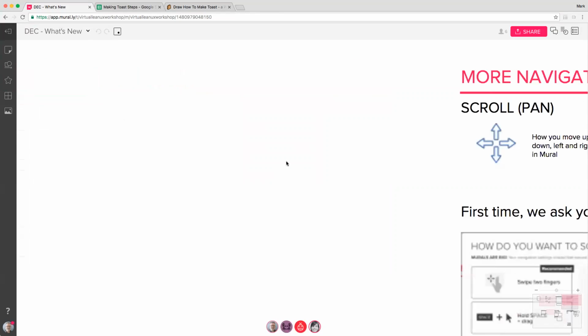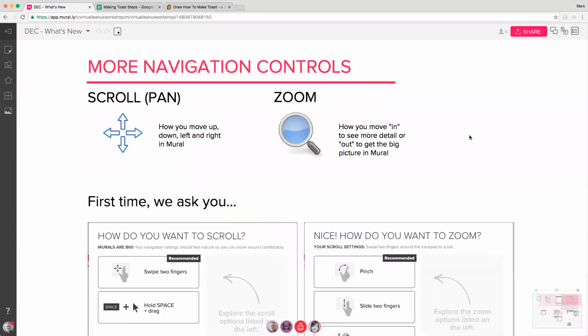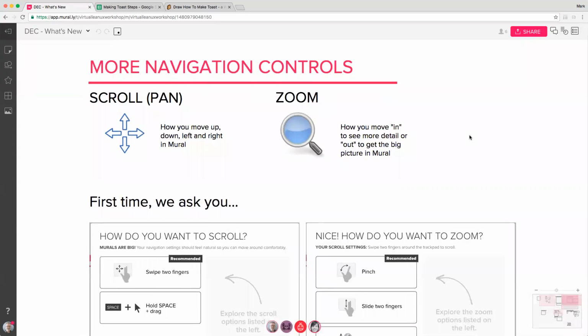Next, let's take a look at the enhanced navigation controls. This is where you can set up how you interact with Mural. In Mural, there are 2 navigation methods you use all the time. Scrolling, which is sometimes referred to as panning, and zooming. Scrolling is how you move up, down, left, and right. It's how you move around the Mural. Zooming is how you move in to see more detail or out to get the big picture.